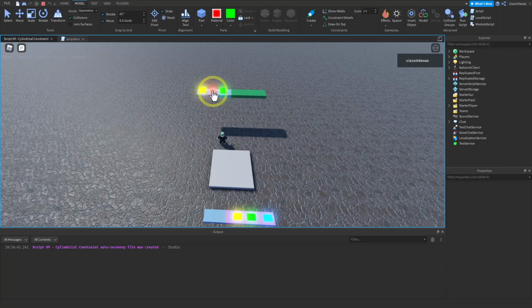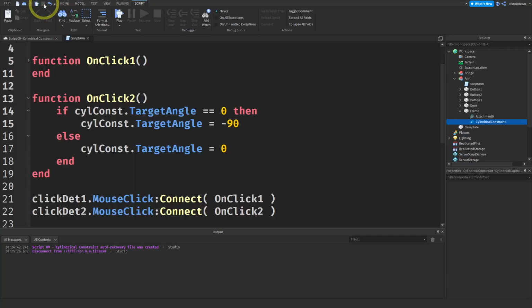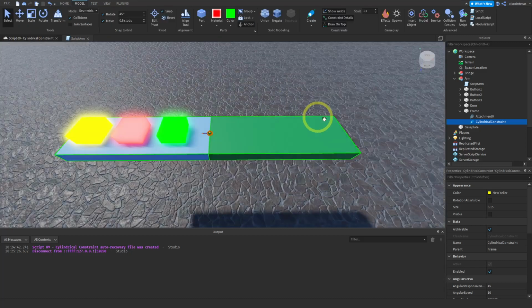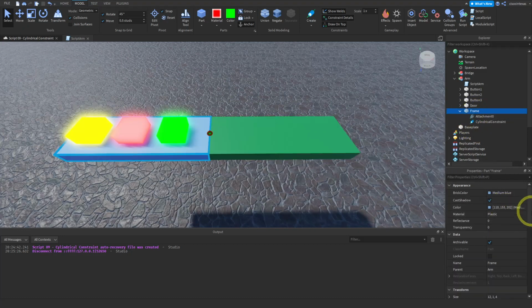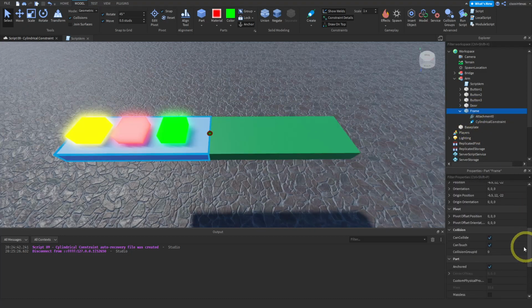But right here, if I try to move the angle, nothing happens. And the reason is because it's bumping into this frame here. So you have to move it up and then the angle moves. So let me show you how to fix that. It's really easy. All you do is you go to your frame here and you turn off can collide. That way it'll be able to pass through it. No problem. Okay, so let's test that again.